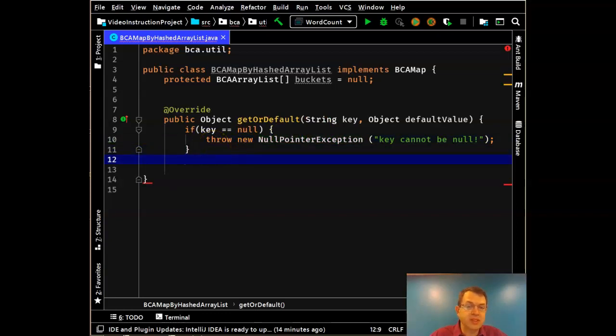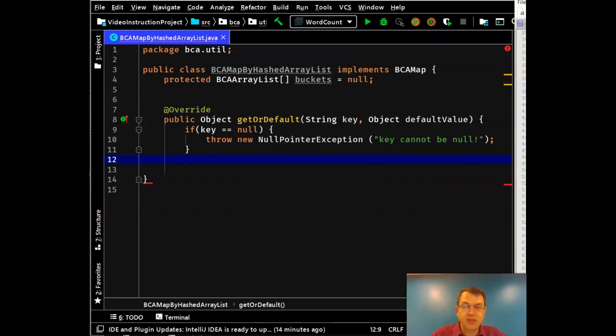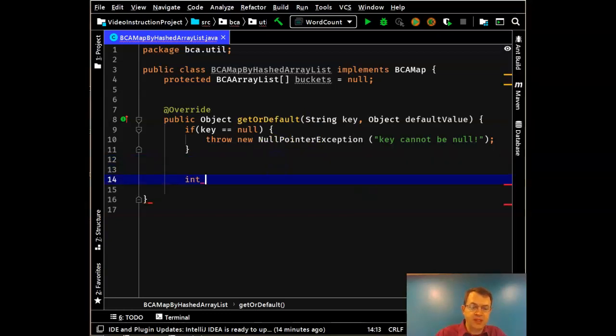So here comes the interesting part. Now we need to figure out what bucket this key actually is in. And so we're going to do some hashing. Maybe I'll type it the first time so I can talk about it. So I want to figure out the bucket number. And so the first thing we're going to do is do key.hashCode. So again, our key is a string, and strings in Java already have hashing built in. So this will get us a number.